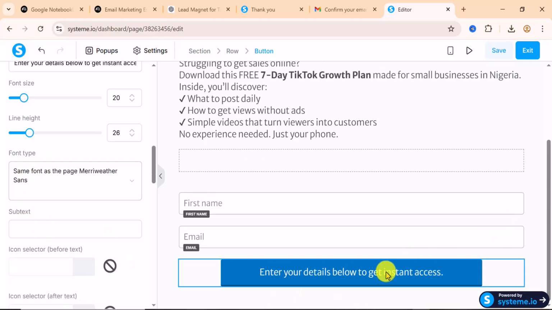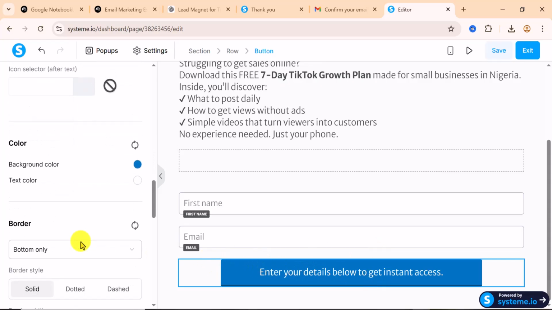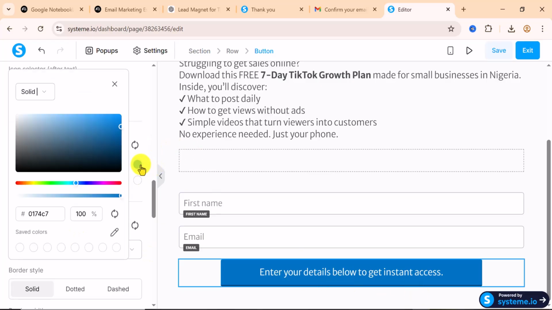So this is going to be our button. They can enter their details and they can simply download what we want to give them. You can change the background color. If you do not like blue, you can change it to your own brown color. So in most cases, people use green because green is the call to action button color.